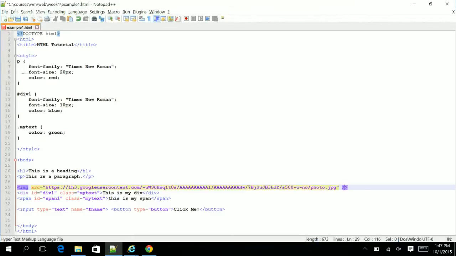Now, an image tag is actually one of those tags where you don't need to open and close it. By the way, this is called a tag. The things that are in red are attributes of that tag. So I've got img, src equals, and then that URL to my image.